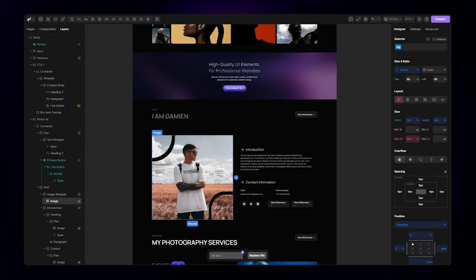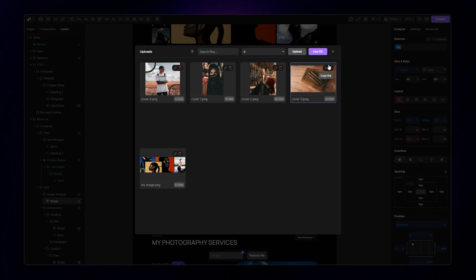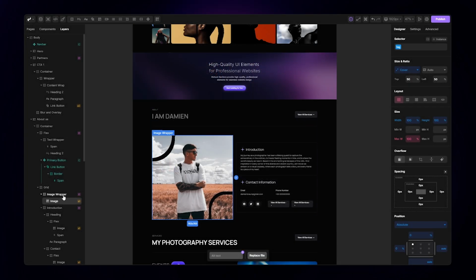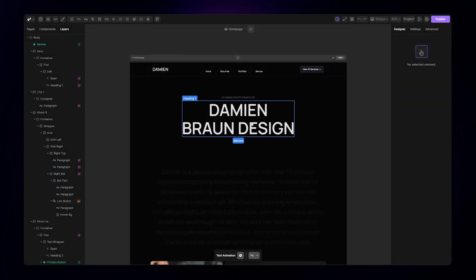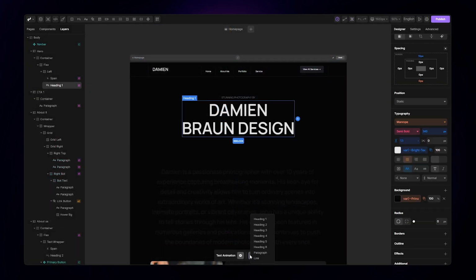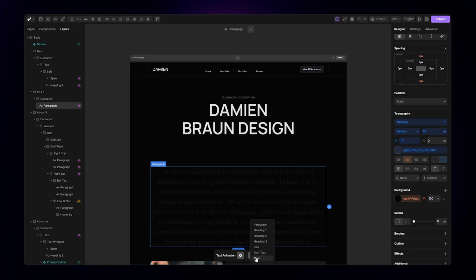For example, I can quickly replace this image by clicking here, or if I select a tag with the transform option, I can access the plugin settings here. This feature also gives you additional options for certain tags depending on which tag you select.